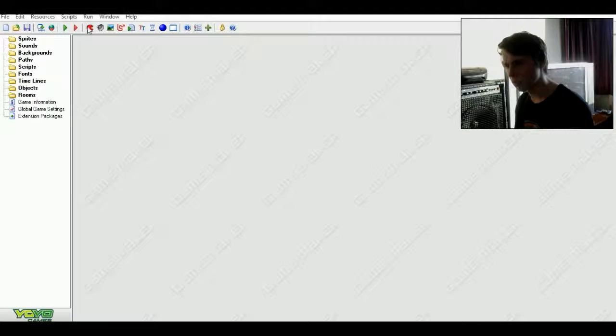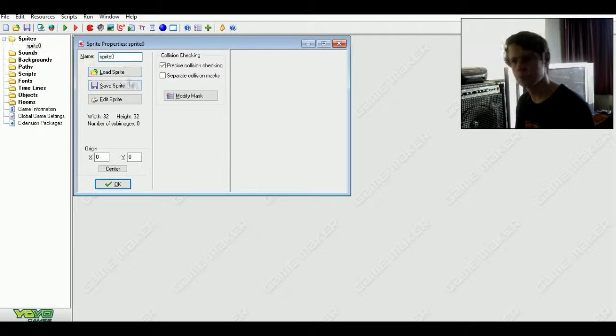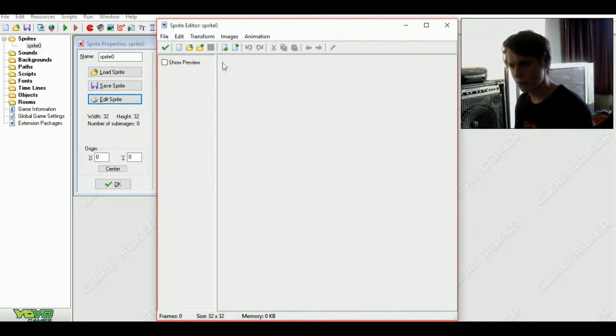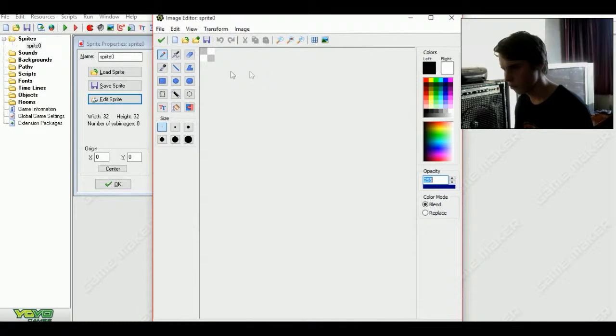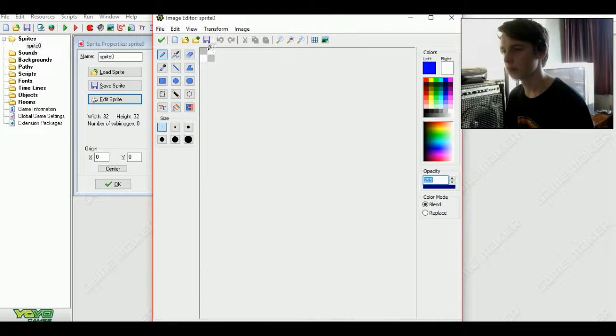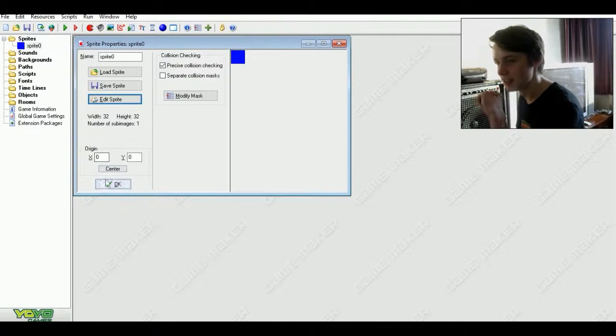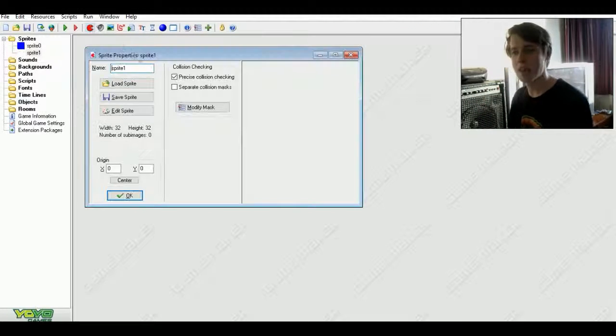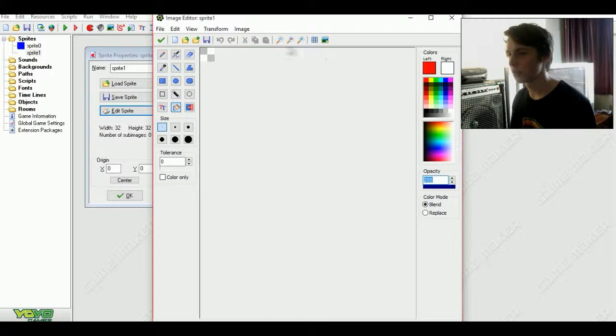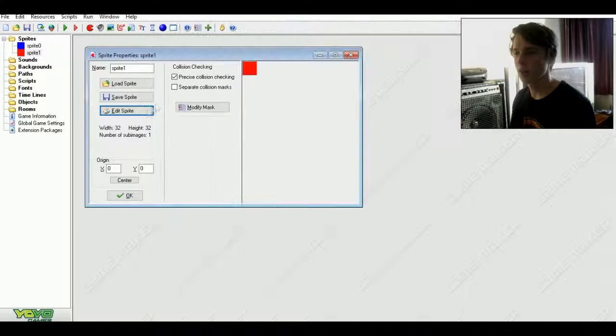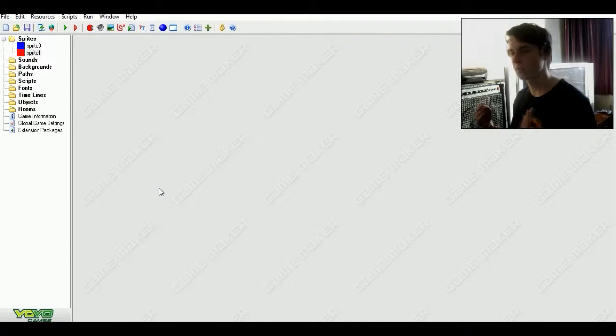First things first, you'll need to create a sprite. You can just create your own sprite, but I'm just going to make a really simple one. There we go. Simple blue square. It's original, I think. Nothing too fancy. Just a couple of things. There we go. Really simple. The red's the collision, blue's the player, right?